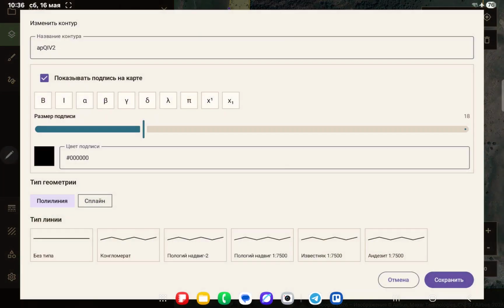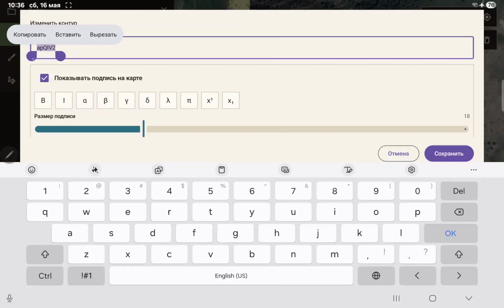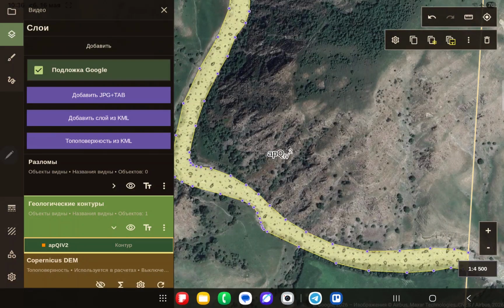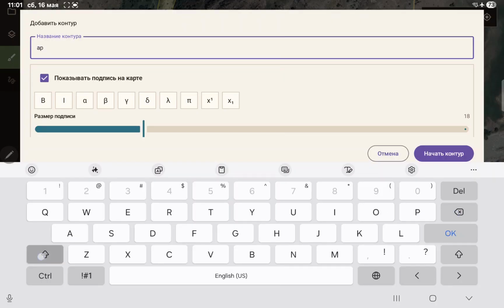The title also needs to be aligned with the instructions. Set the correct casing in the text and italics if necessary. In our case, we are only changing the casing. The contour is ready. We are creating the adjacent contour.